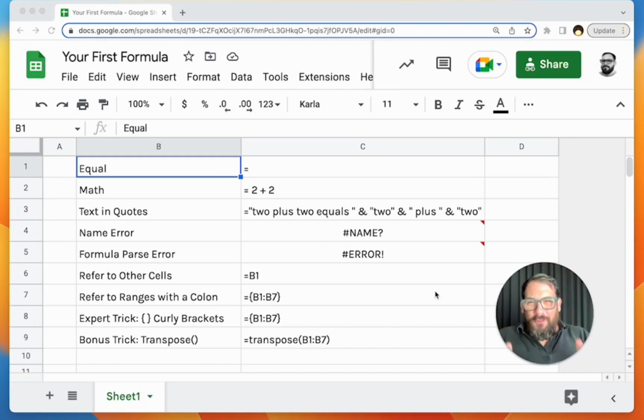It is your first formula. I'm so excited that you've chosen Better Sheets to learn more about formulas, that you're getting geared up to go deep into Google Sheets. We are going to go into some stuff here. We're going to get into some errors you might encounter, to get you over some challenging parts.